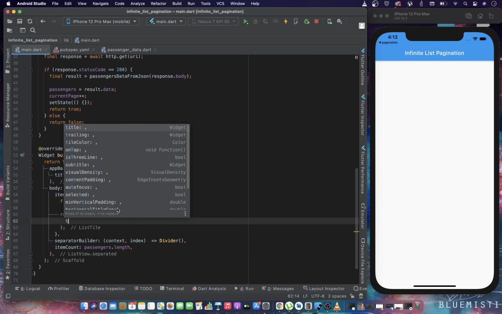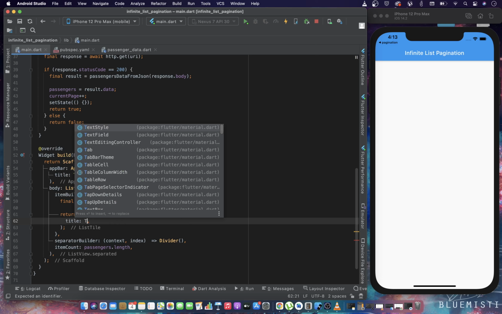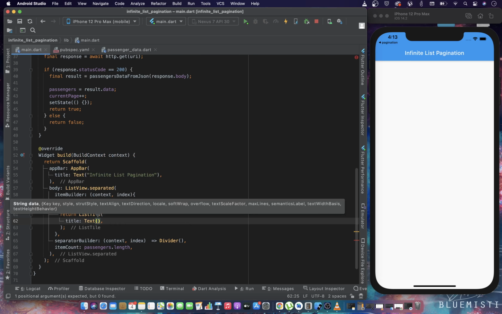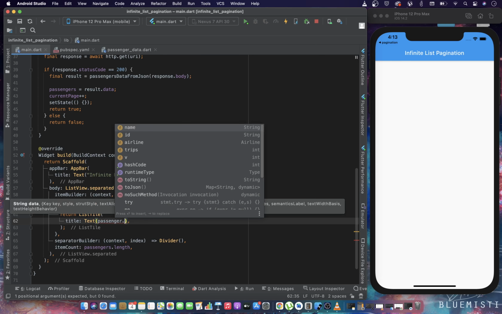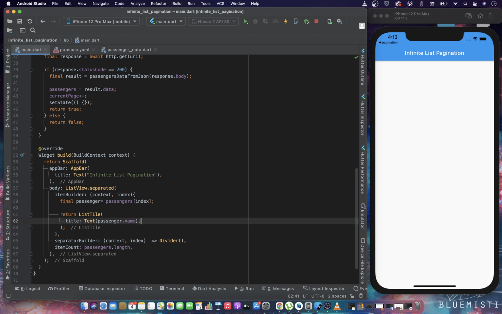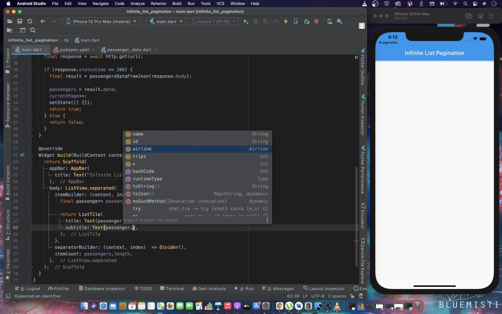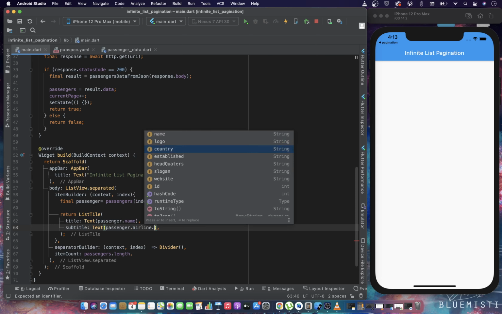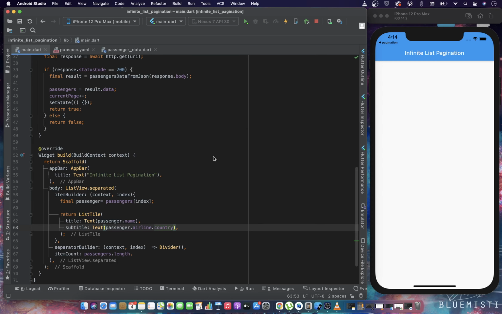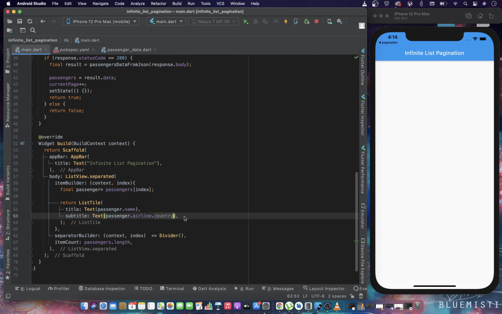So we can just simply have a title first, and you have to specify here the text widget, and you can simply just use the name of the passenger. And then we have the subtitle property that comes after the title. So inside this we can just use anything you want. So what I'm going to do, I'm going to use the airline and the country of the airline, and you can customize this list style as much as you want.